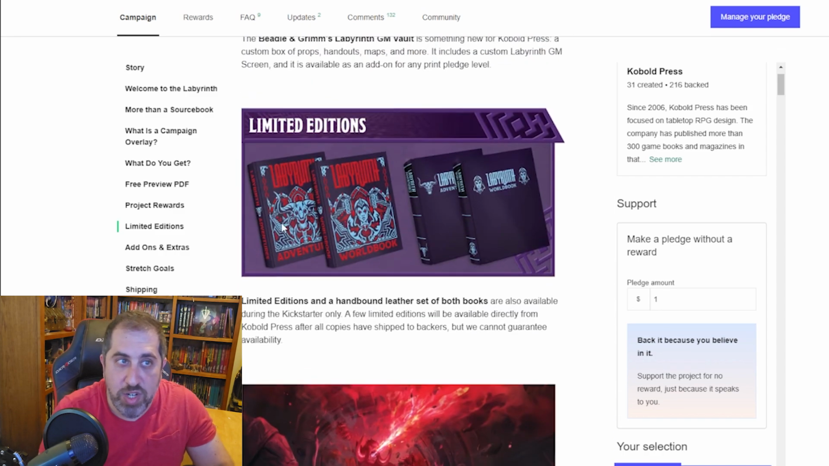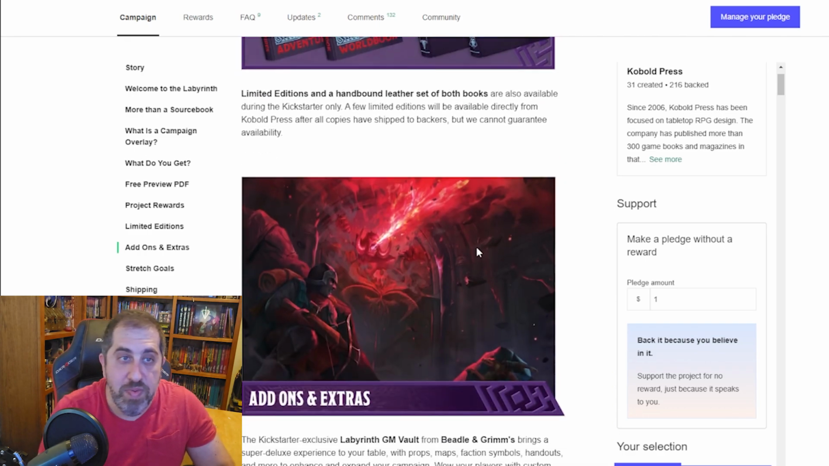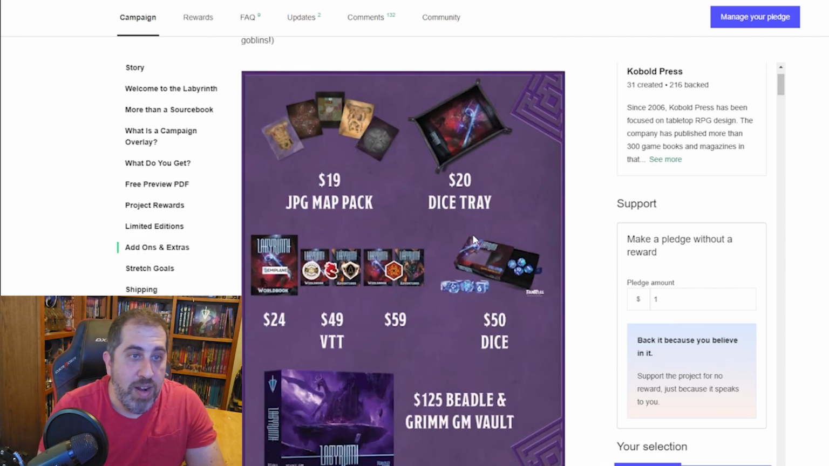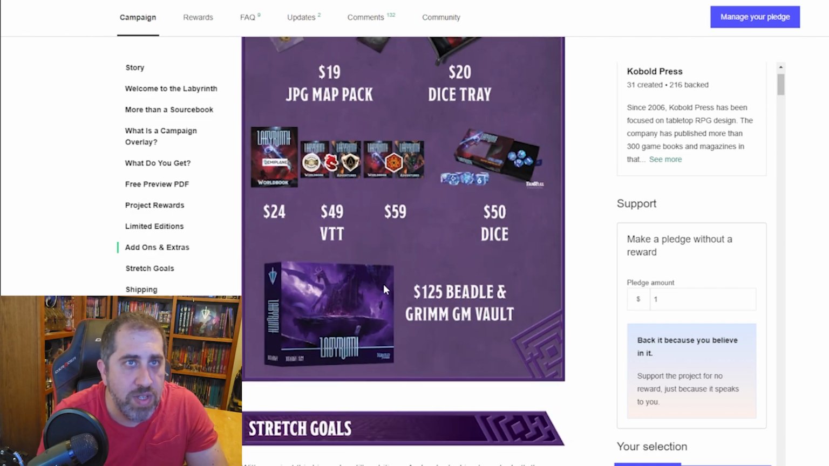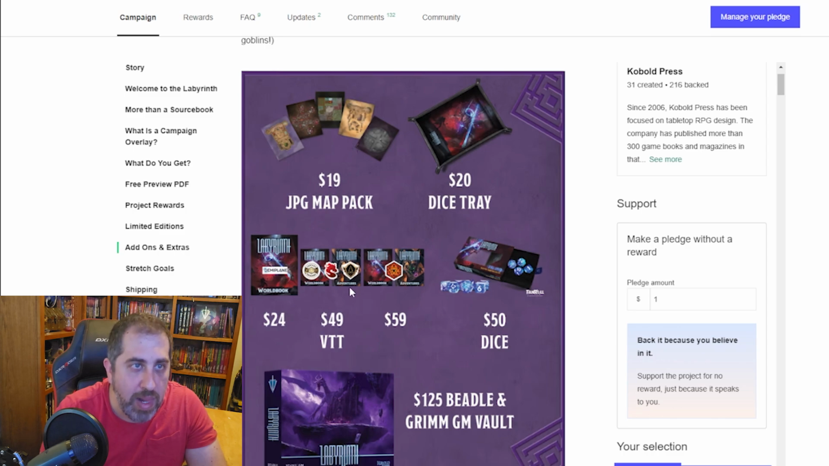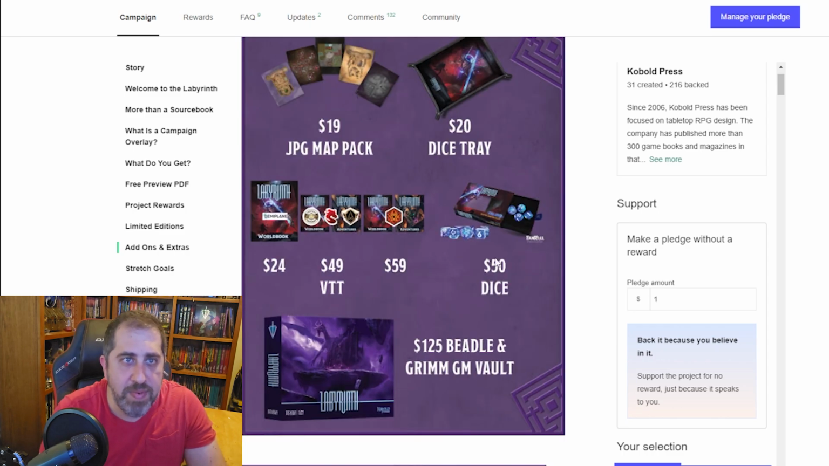Now they do have limited edition books here. They have the standard limited editions, which is what I generally get, and then they have the leather bound ones, which are generally very pricey. So you can take a look here. So here's the different add-ons. There's a JPEG map pack. There's a dice tray. There's dice. There's VTTs for Demiplane, Fantasy Grounds, Shard, Alchemy, and Foundry. Funny enough, I don't see Roll20 on here for some reason. I wonder why. But not to say they won't have Roll20. They're just not listing it here right now. But we do have dice.